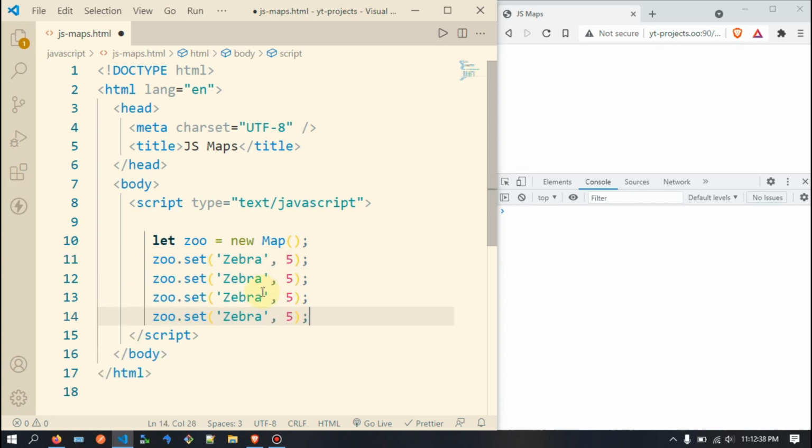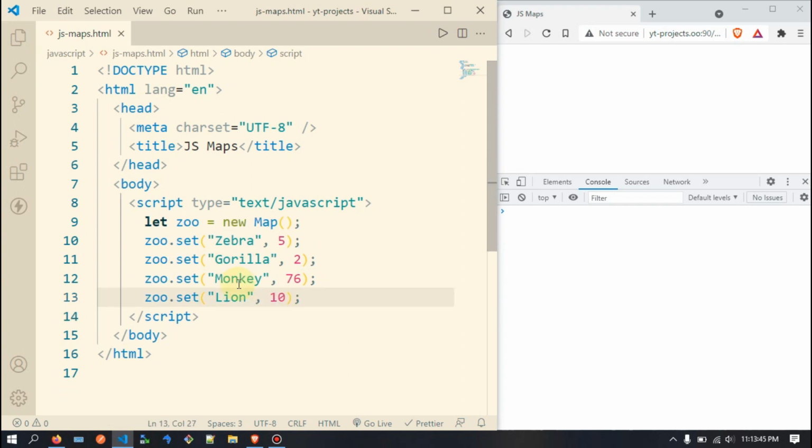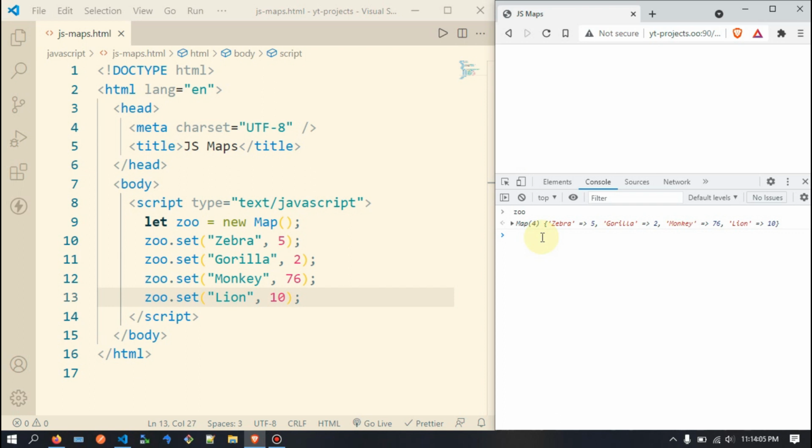You can say gorilla 2, monkey 76 inside the zoo, and lion 10. Now if we refresh Chrome, we can simply type zoo and log out the zoo. You see here we have 5 zebras, 2 gorillas, 76 monkeys and lion of 10.